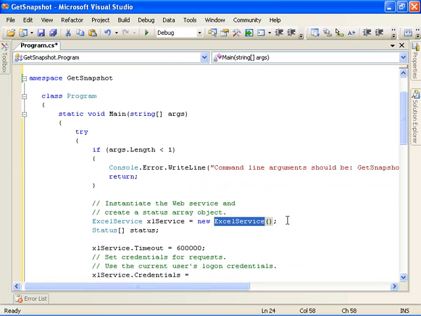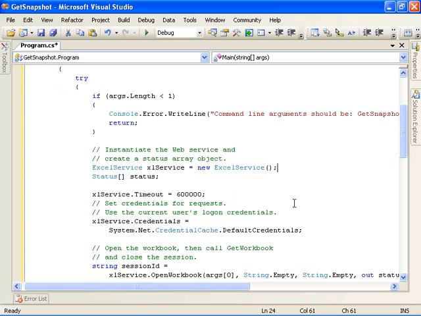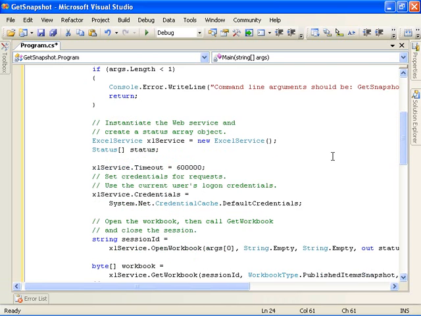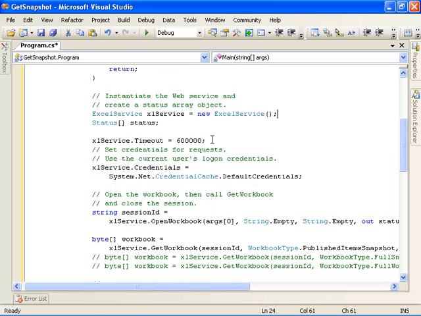And internally, it'll take those method calls, and it has the plumbing and the wiring necessary to remote those calls up to the web service running on the SharePoint site and then return back the results of the method calls to us. So we create an instance of the Excel service class and stuff it in a variable right here. We declare ourselves an array of status objects called status, and what these are going to be used for is for the Excel web service to return status information to us regarding method calls that we're making, on whether or not they were successful.